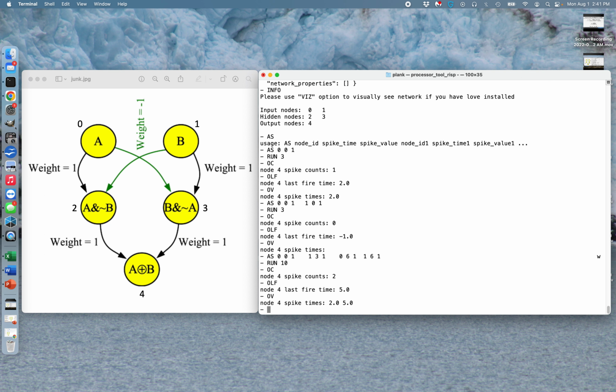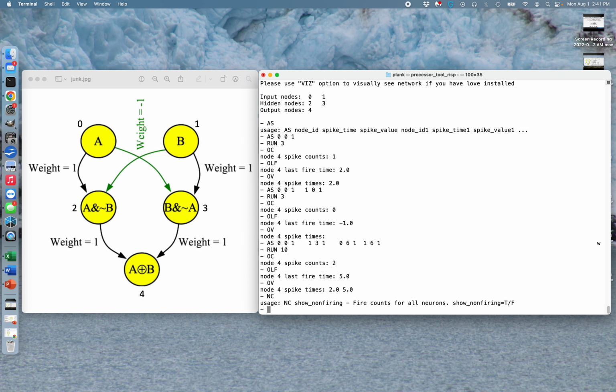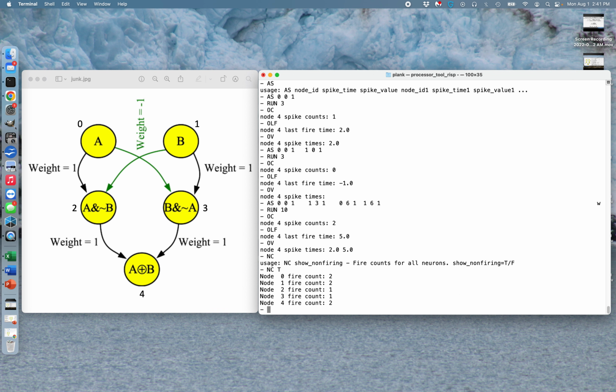Perfect. Now you can also query neurons. If I say NC, that should tell me all the neurons that spike. Now I believe it takes a Boolean here, when you say true or false for whether or not you want to see things that don't fire. I'm just going to say true. So now what you'll see is, we applied input twice to each of these neurons, so that's 2.